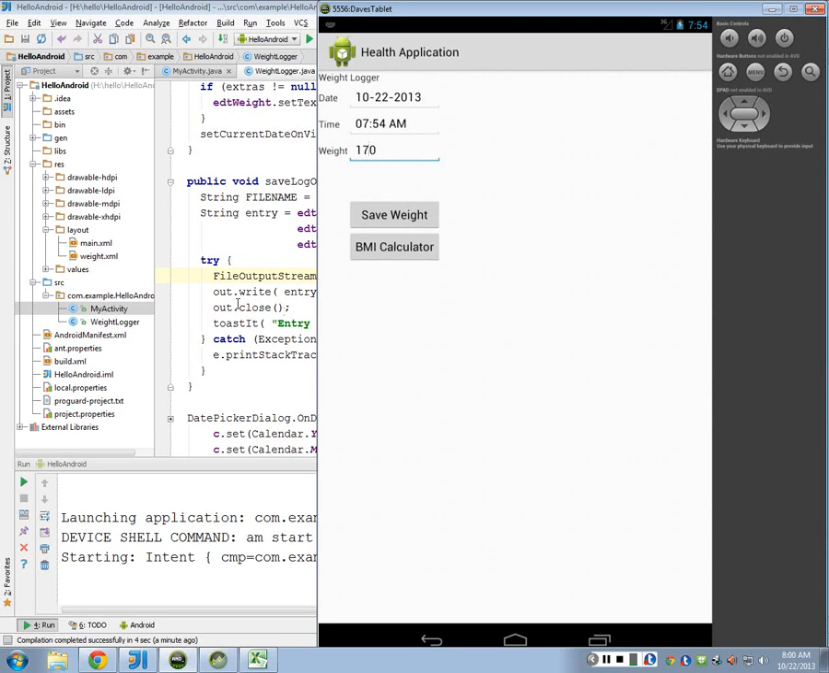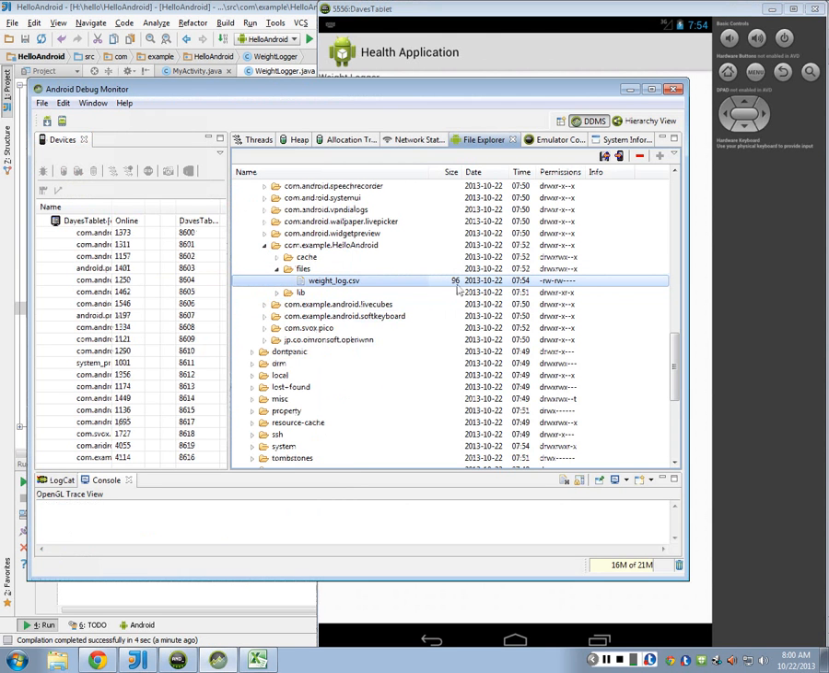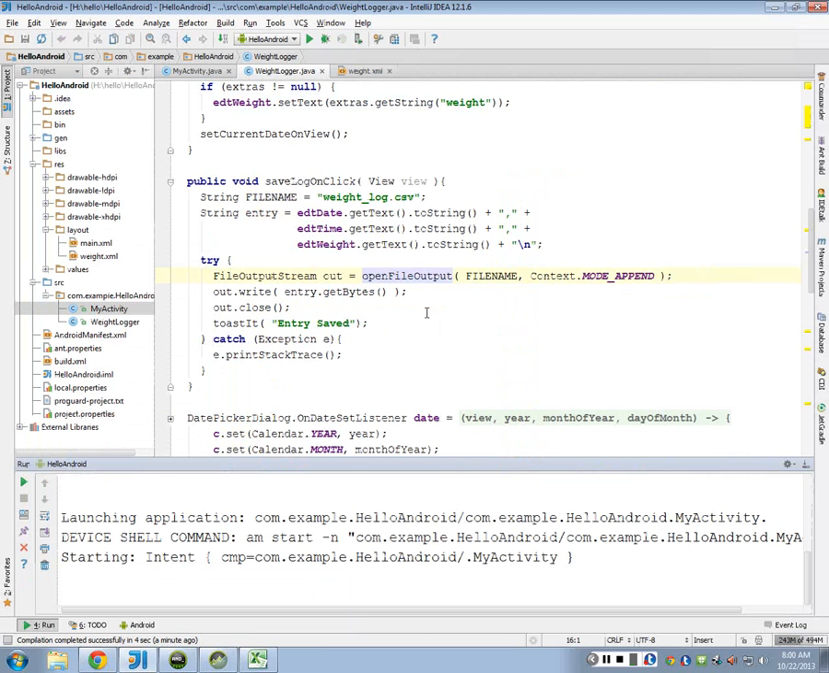We get a nice little entry saved alert, and that goes away eventually. And our monitor is now up to 96. So that's our log file saving fine. Isn't that great? All right. Any questions on the whole saving to a file? That part seems pretty simple, right?